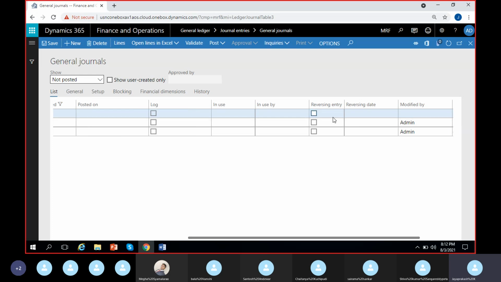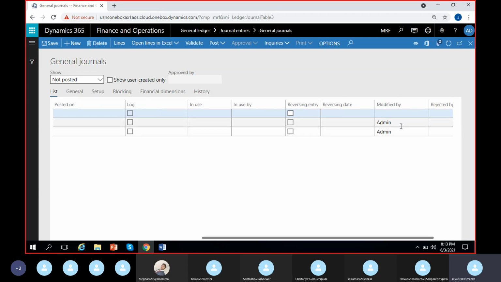We also have something called reversing entry. We'll see that part later, what reversing entry is and so on. Here, created by or modified by is showing as admin because I logged in with the admin ID only. That is why it's showing as admin.